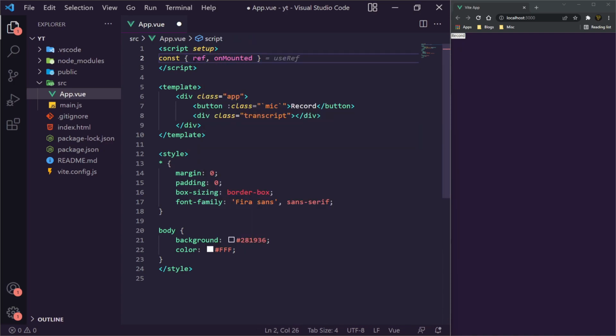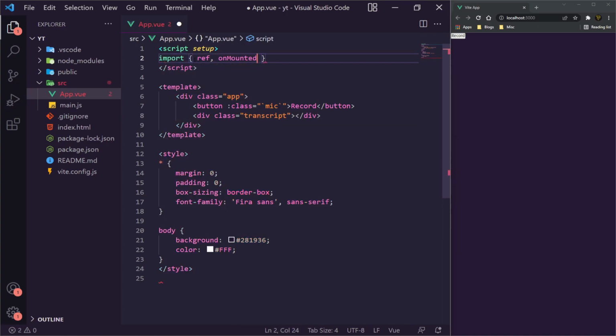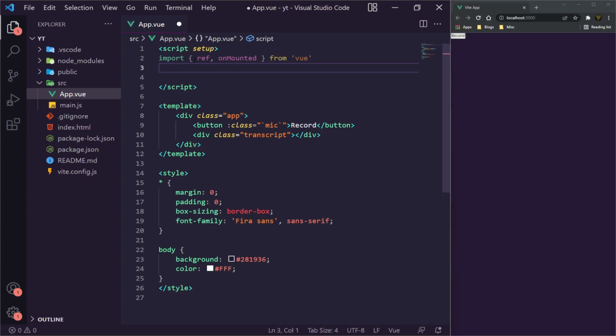Sorry, that shouldn't say const. That should say import. I am thinking of Node.js here. So we're going to say import ref, onMounted from Vue JS, just like that. And there we go. So next up, we're going to need a couple of variables. We're going to need the transcript. So we're going to set that equal to a ref of an empty string.